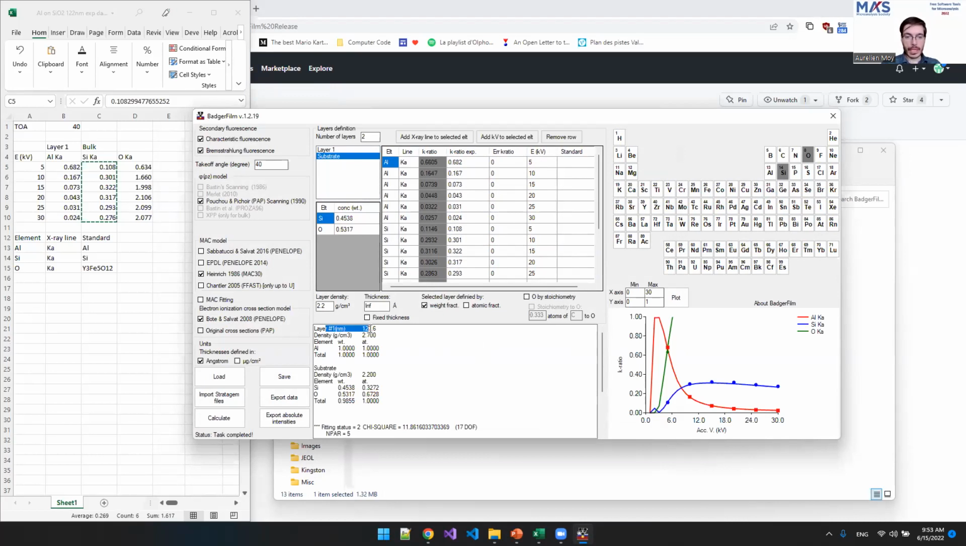BadgerFilm is finding an aluminum thickness of 127 nanometers. The target was actually known, it was 122 nanometers, so pretty close. And it also found that there is about 0.33 atomic fraction silicon and 0.67 atomic fraction oxygen. So this is SiO2 actually. Okay, so the substrate was SiO2.